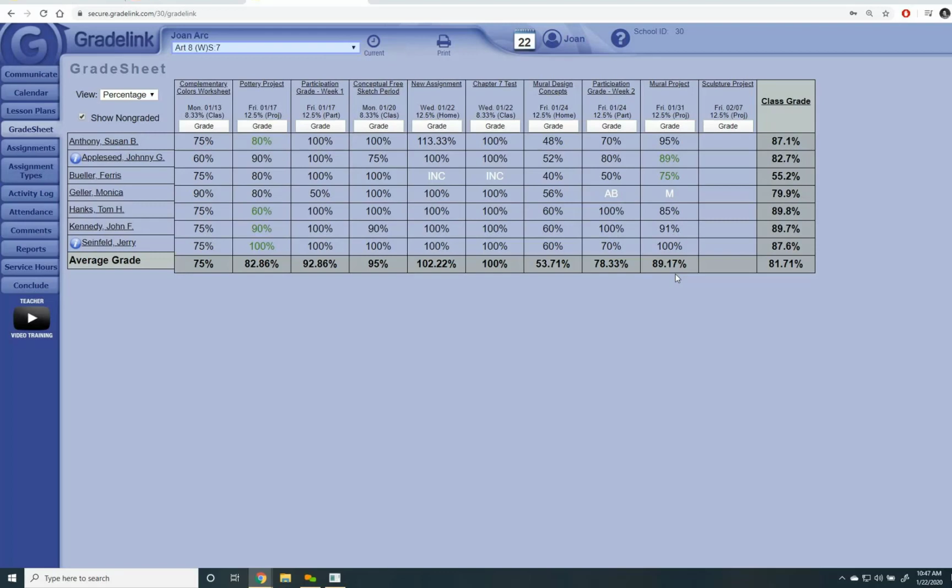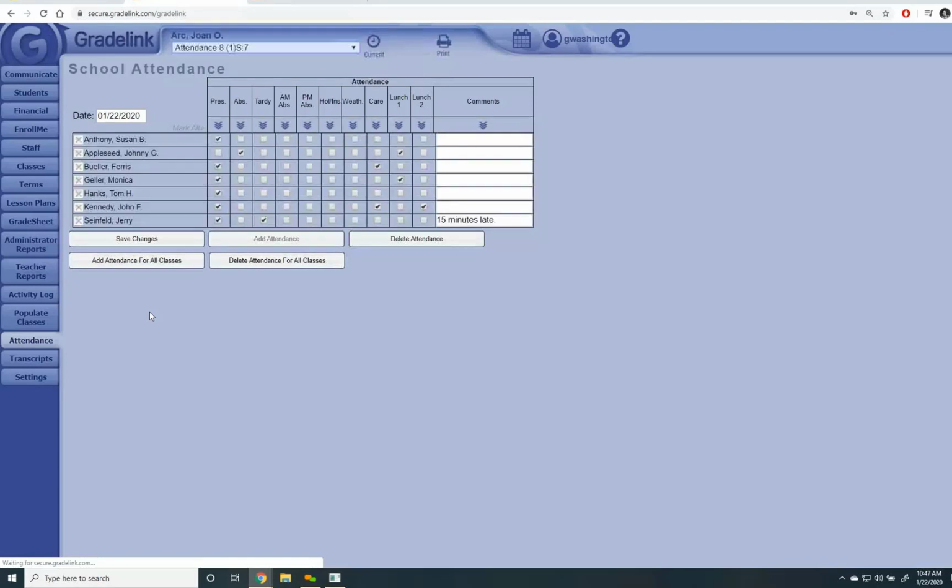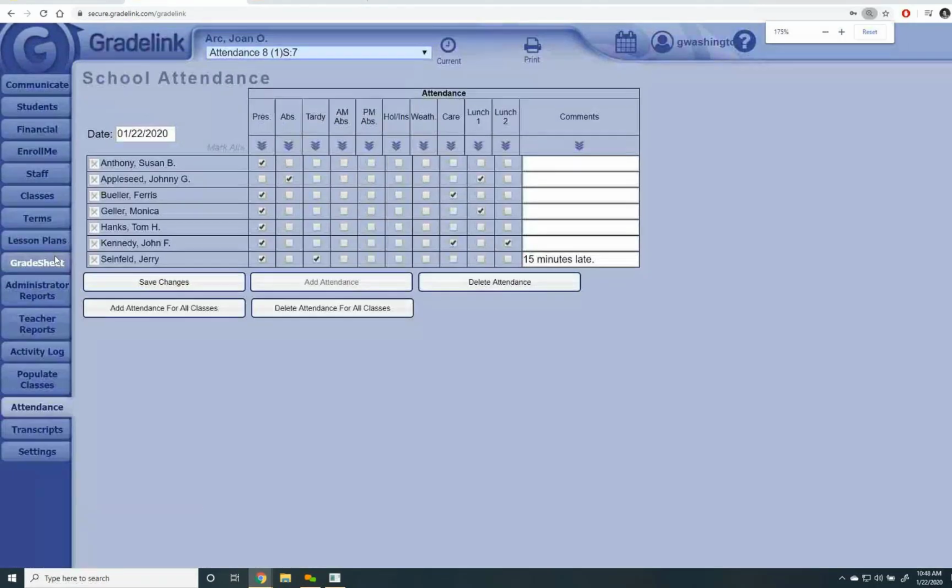Now, before we talk about things like report cards and transcripts to wrap us up for the day, I do want to take a quick, brief opportunity to take a look at the attendance sheets. As you might guess, we can access this by going back over here and clicking attendance. Let me zoom in a little bit here so we can take a better look.